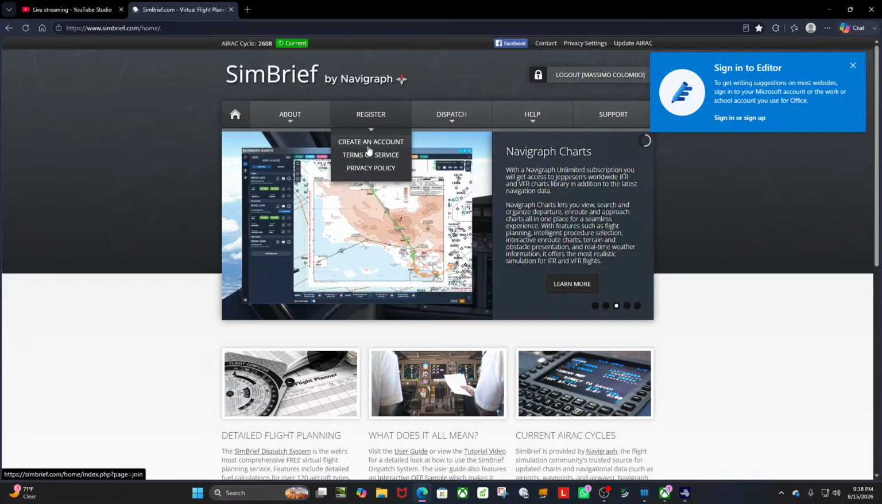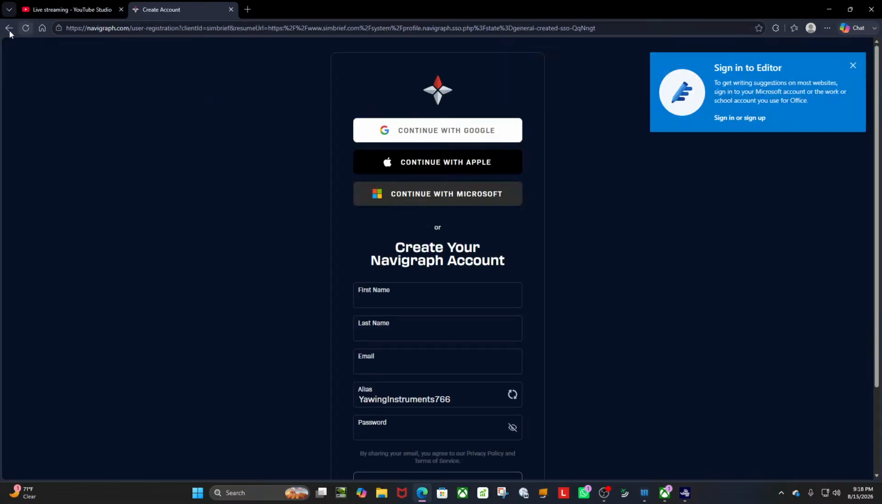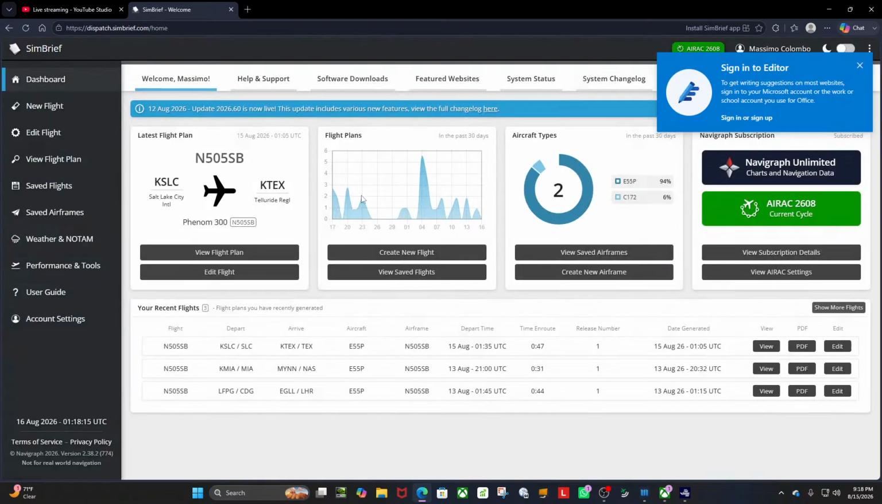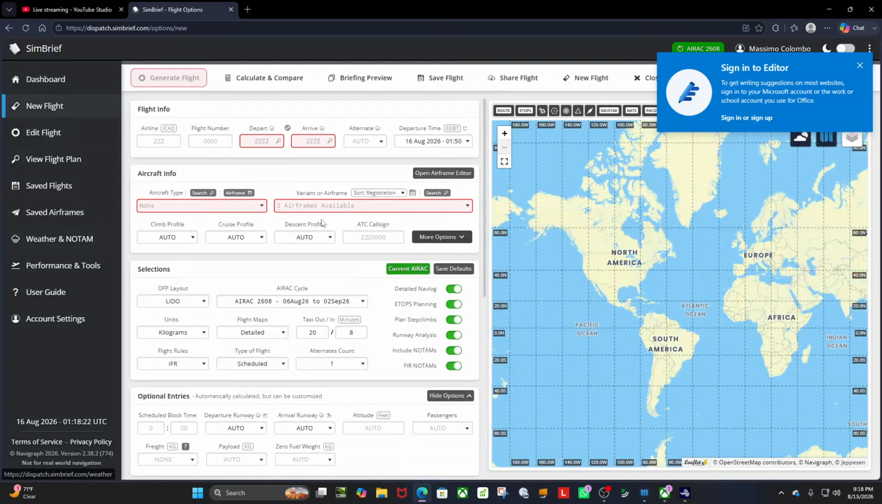But anyway, here we have to recreate the route. No, I don't need the account, by the way. What am I doing? So, dispatch. Okay, these are previous routes I did. So we're gonna do a new flight. We're gonna try to recreate the flight that we had before. So first of all, we depart from LPPR, which is Porto, and Madeira is LPMA.